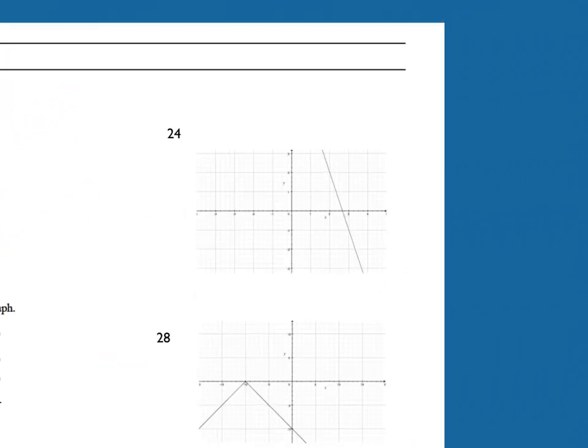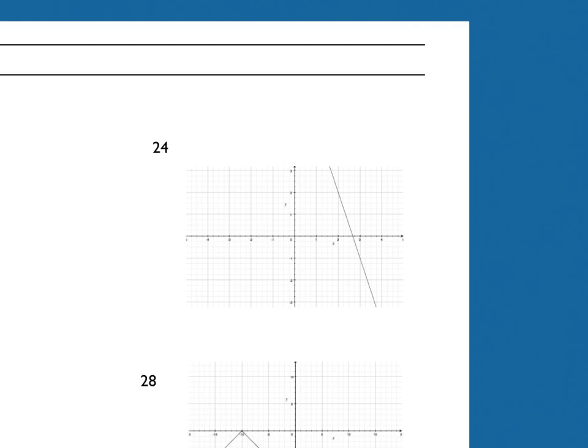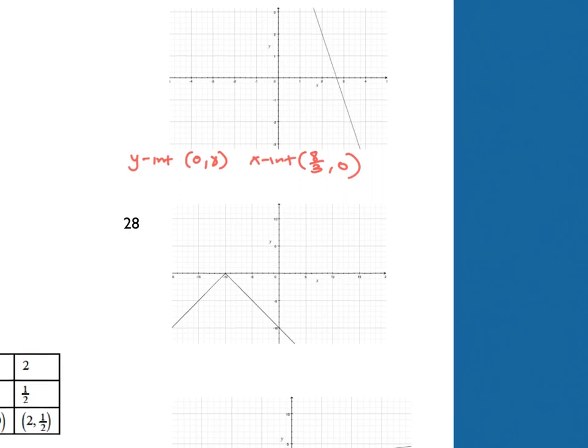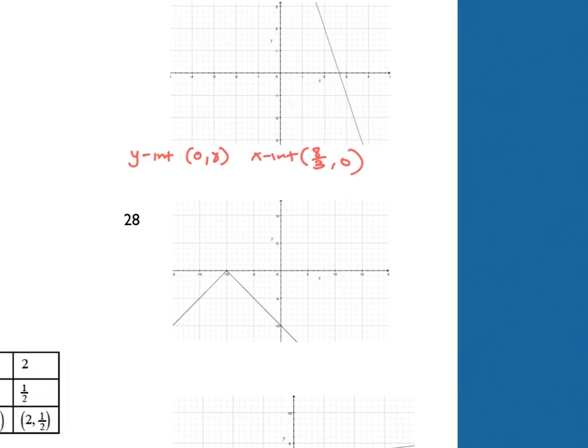24, your graph should have looked something like this. It said find the x and y intercepts of the graph of the equation. So the y-intercept is 0, 8. The x-intercept is 8/3, 0. 28 was your absolute value. So x-intercept, -10, 0. Y-intercept, 0, -10.